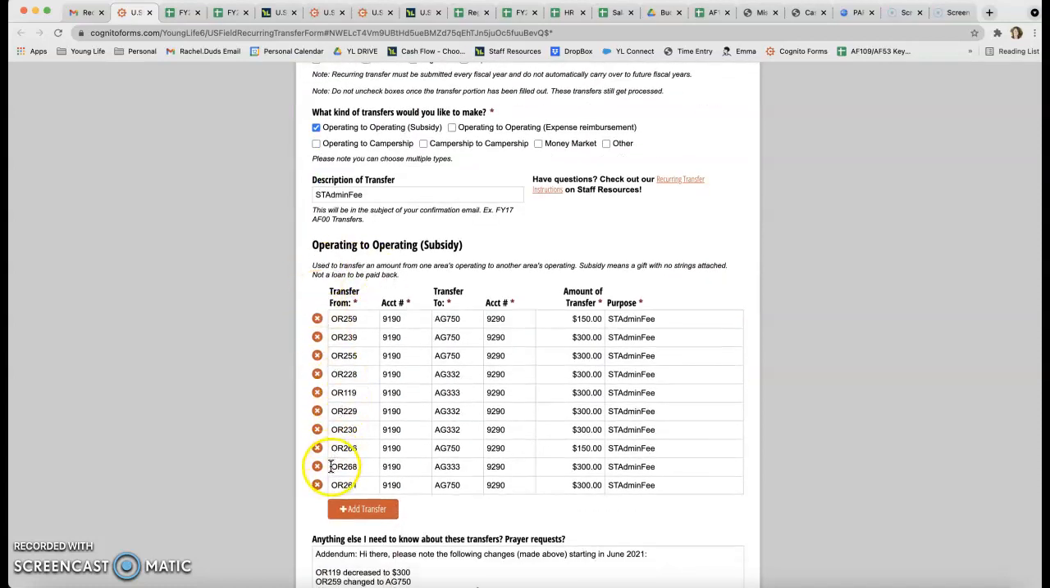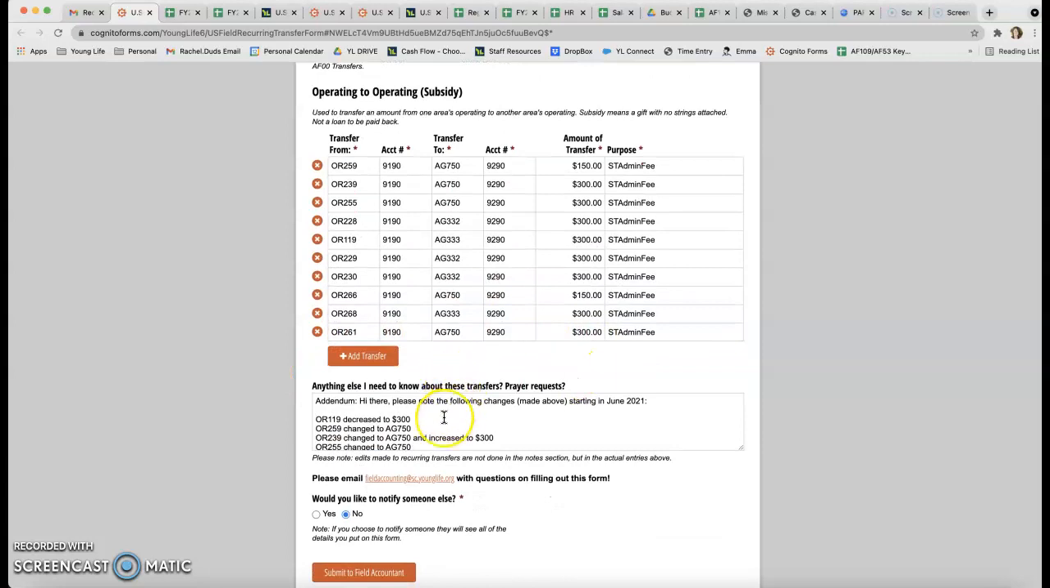And then you'll just change it by either deleting it or editing it. And then a really important thing is to make a note. So for example, addendum, please note the following changes, and then you would just write out what you changed. And then typically I would say, please confirm that you saw this note, just to make sure that they received your edits. And again, you would notify the regional office of that change.